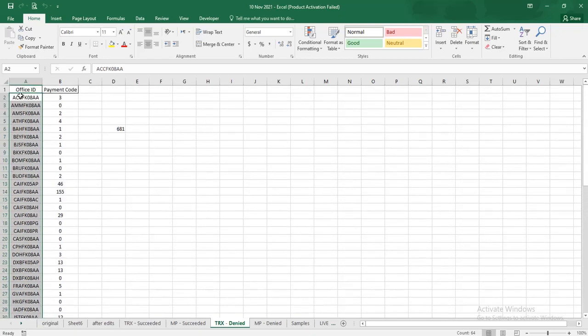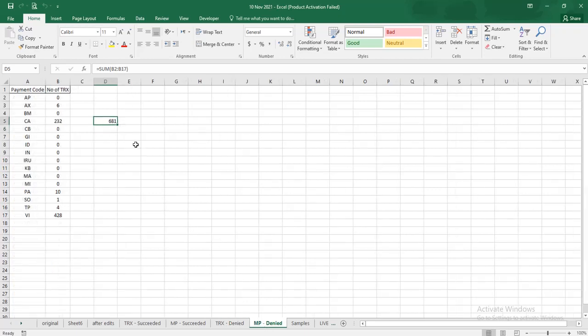Every office, how many denied transactions have been done? Sure, the total or the sum of all these denied transactions will be the same as the one used before in the previous sheet, which is the method of payment. Here we arrange the denied transactions depending on every method of payment.